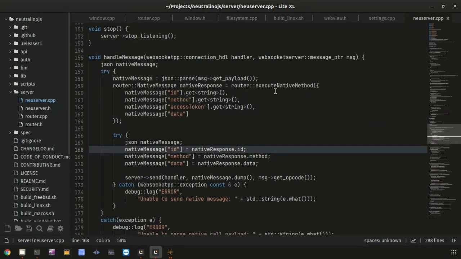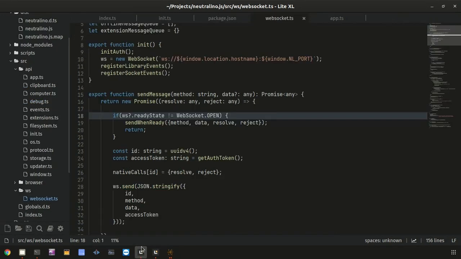Now the framework is going to execute that particular native call. Then it is going to get the response into this variable. Now it is going to send the native response back to the client, right, using this server send function. So importantly, we are going to use the same ID, right? Then we have the same ID when we are receiving the message from the WebSocket, right?